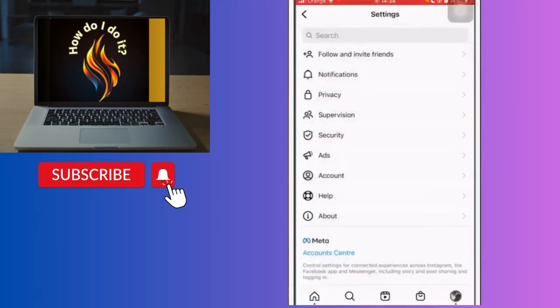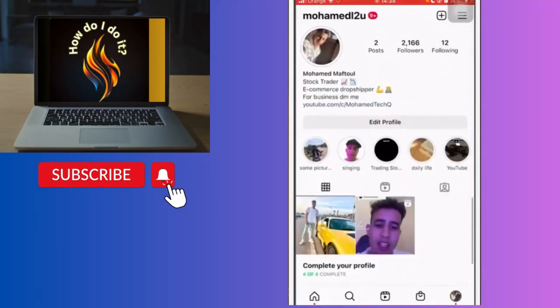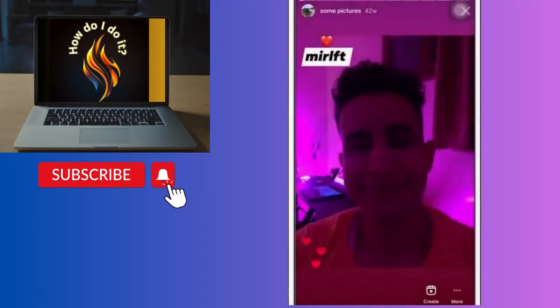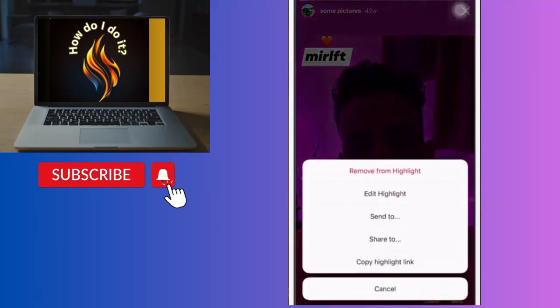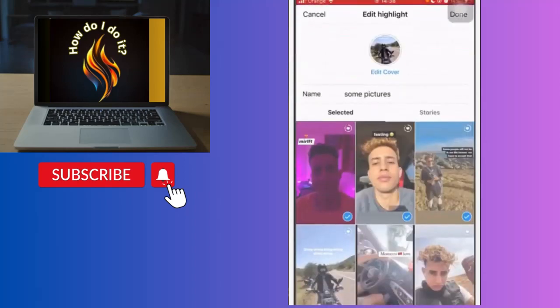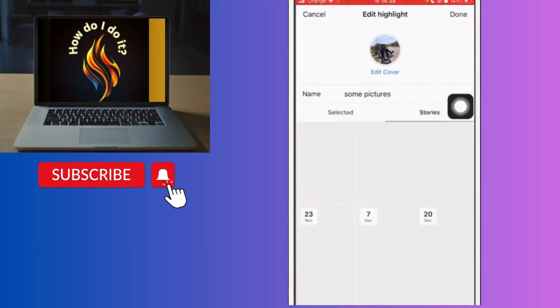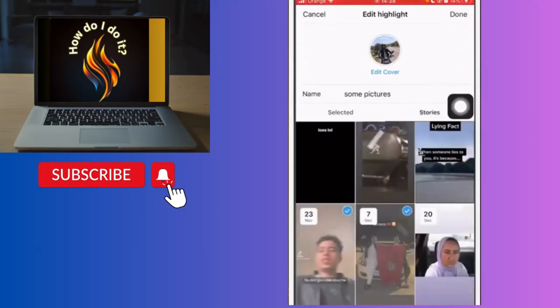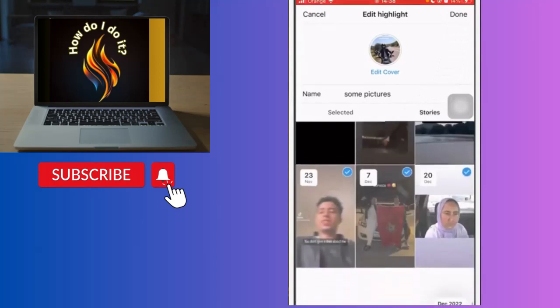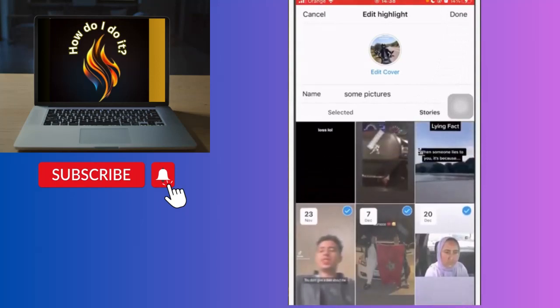Now, you want to click more at the bottom right and then click restore. Now, you want to go back to your highlights. Click on it. Click on more at the bottom right and then click edit highlights and then click stories. And you will find that story that we have deleted a few seconds ago.